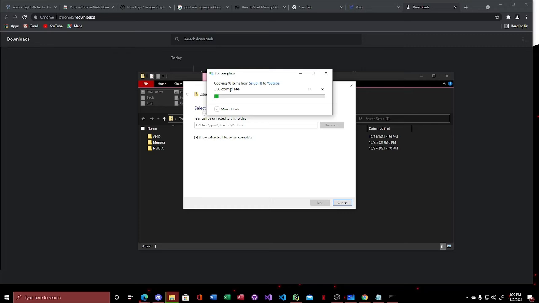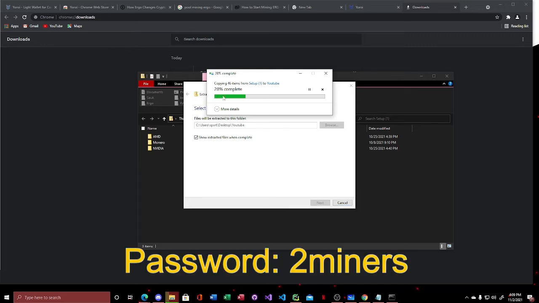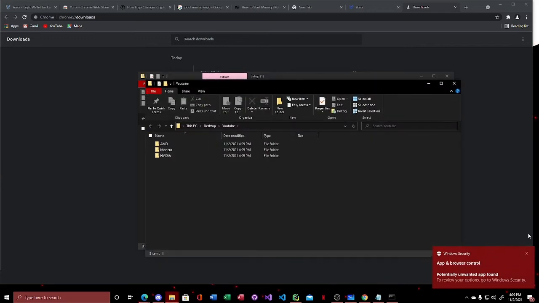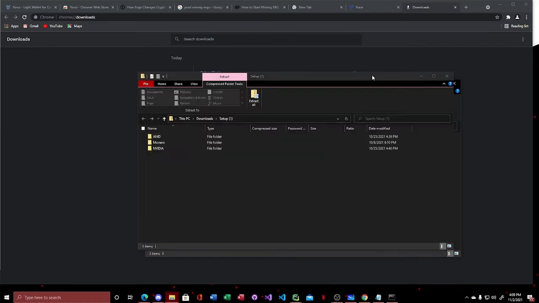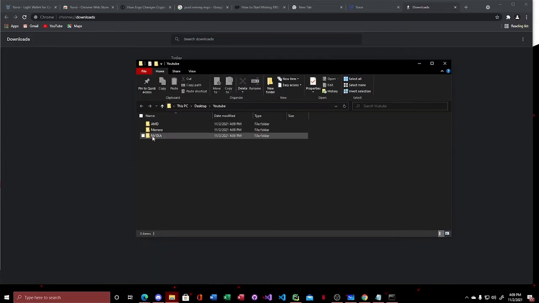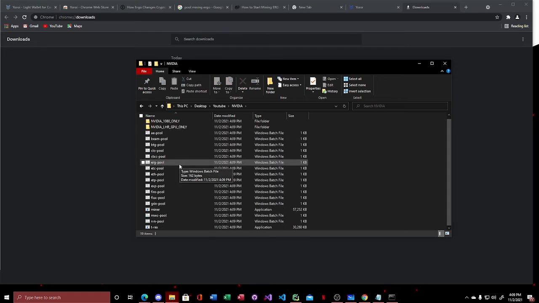It'll ask you for a password, presumably. It didn't ask me this time, probably because it realizes that I have access to these files. But if it asks you for a password, the password is 2 miners, no spaces, no caps. So it'll copy all that, and now that it's copied, we now have access to it. Windows will tell you it's a bad file. Don't worry about that. So we're going to get this done, and we're going to have this right here. So we're going to click, obviously, the NVIDIA option because we're on NVIDIA. But if you're on a different card, then you should choose that one.